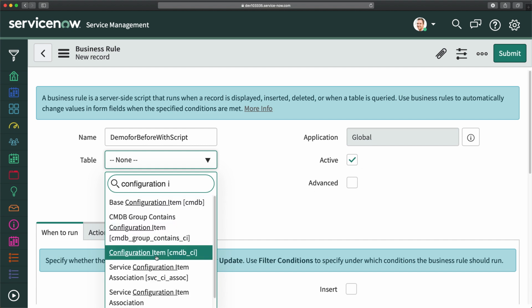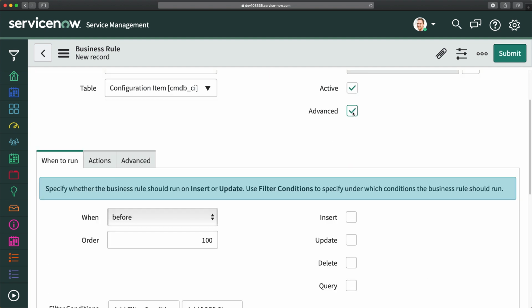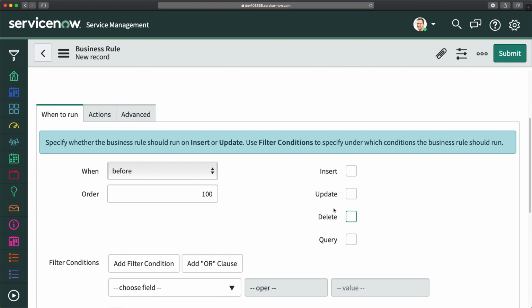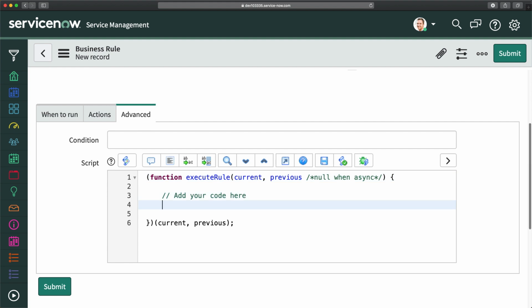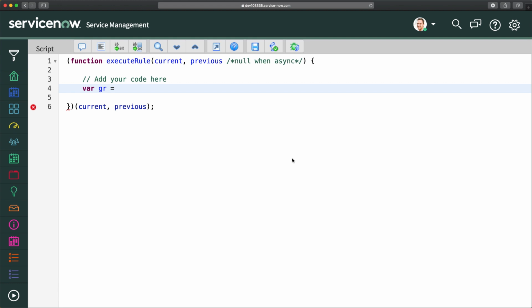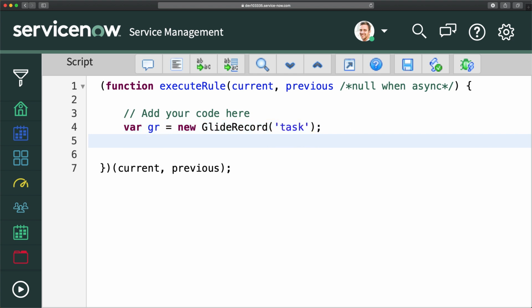I will select over here configuration item. Here's the one, cmdb_ci. I will check the advanced button over here, and I will select before, and we will do delete. And then I will come to advanced. What I have to do is basically glide record the task table. So I will do var gr equal to new GlideRecord, and here I can just put the table name task, semicolon.